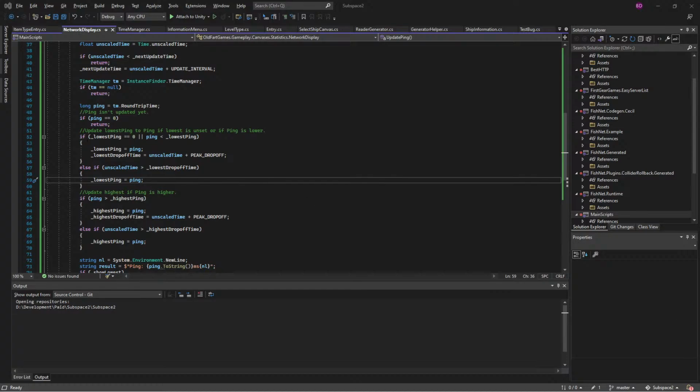So let me just go through this out loud and see what the mistake is. If lowest ping is not set yet, or if the new ping is lower than the current lowest ping, then I'm going to set the lowest ping to the current value. And then I'm going to reset the drop-off time. So then here, instead, if the lowest ping has not become lower, then I'm going to see if enough time has passed since the drop-off, and if so, it should update the lowest ping to the current ping. I'm missing something super obvious here, but what am I missing?